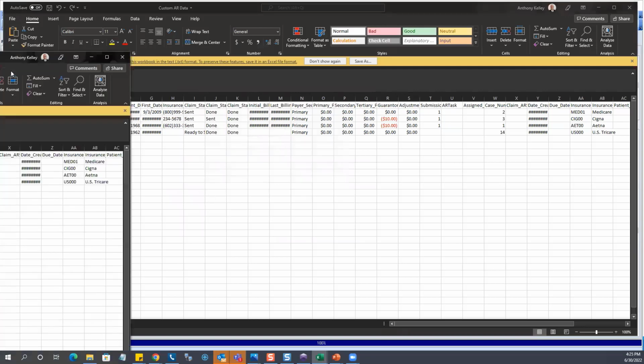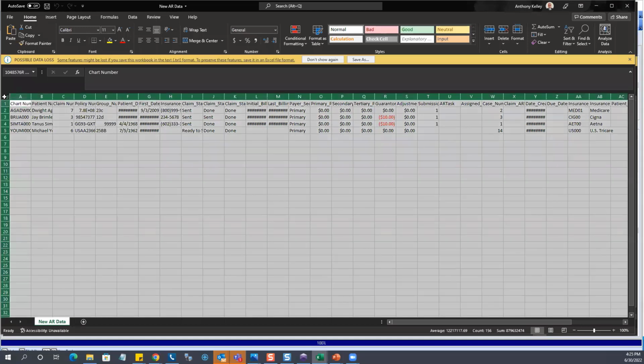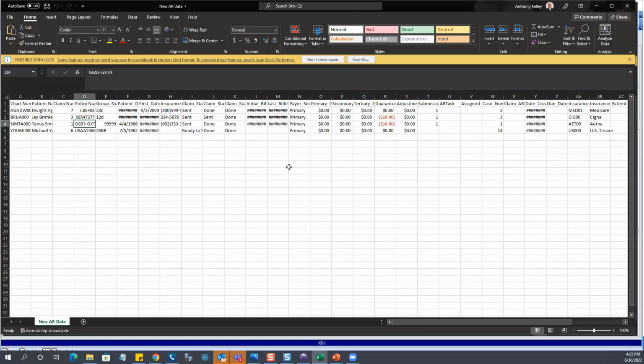And your data will load with all the information on there. You see the different sections for your column headers. And then from here, you can customize it however way you'd like. You can pull data from here, move these columns over, or delete any information that you want removed. And that's how you export data from AR Tracker.